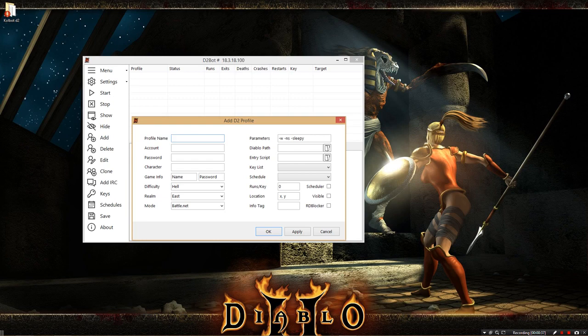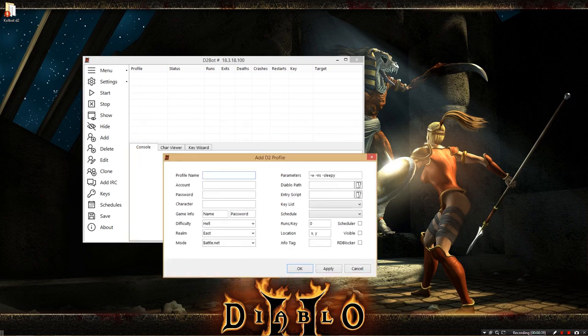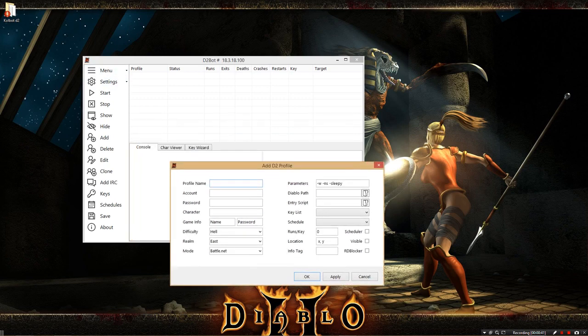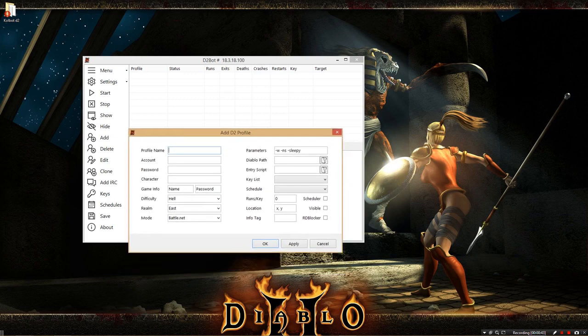The profile name is the name of the profile in your manager up here itself. So this is not related to the actual game, and you can name it whatever you want. Next up, we have our account name. This is the account on battle.net that has the character that we will be using to actually bot with. Then the password for said account, and finally the character on that account that will be the actual bot running when you run this profile.